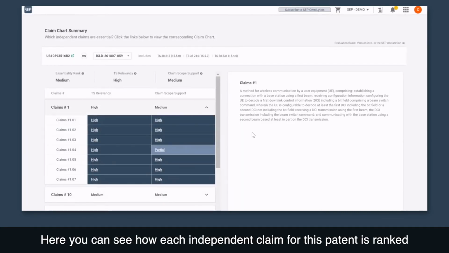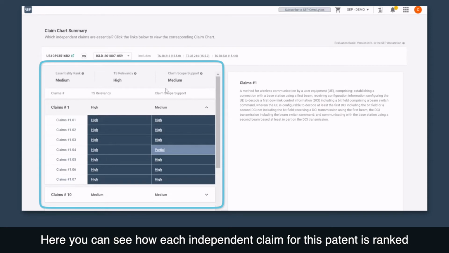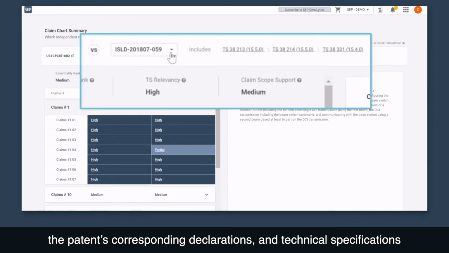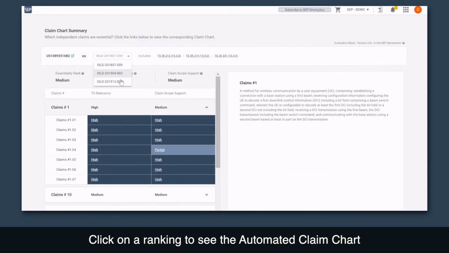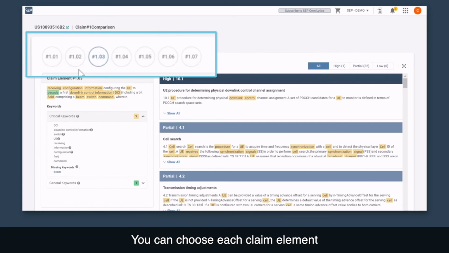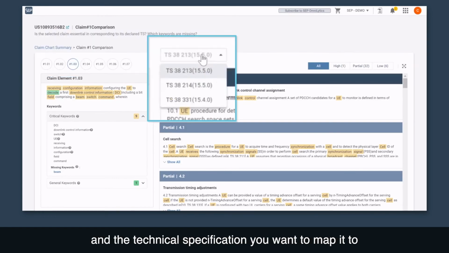Here you can see how each independent claim for this patent is ranked, the patent's corresponding declarations, and technical specifications. Click on a ranking to see the automated claim chart. You can choose each claim element and the technical specification you want to map it to.